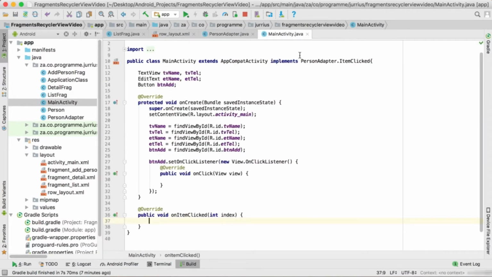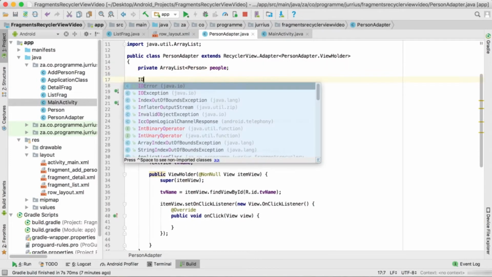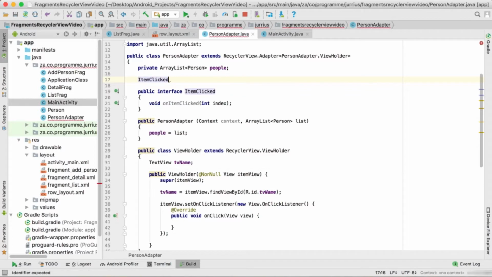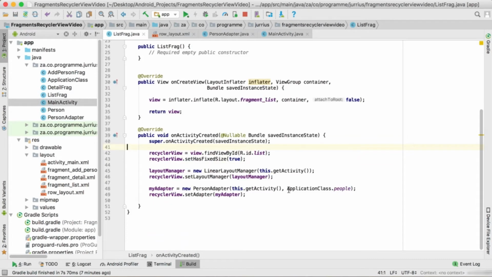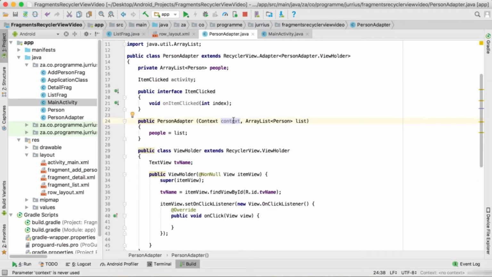So the main activity is now implementing that item clicked, and it's got the method. Now in the person adapter again, where we created the interface, I want to create an interface variable here at the top. So it's going to be item clicked. Let's call it activity, because this will be a link to the main activity. Now inside of this person adapter, the context that was passed in, if you look at your list frag, the context that we passed in there is this.getActivity, which is ultimately referring to the main activity again. So if I say the context, I'm actually saying it's the activity that is using this fragment now.